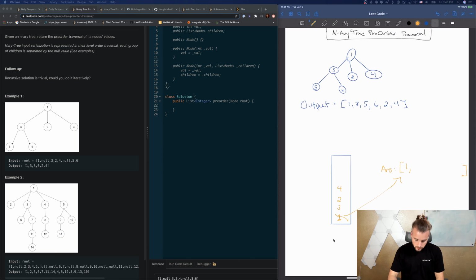So we could go from the back, if this is the back, to get the 3 out. Or if we do it in reverse order, so if we reverse them, add 4 first, 2, and then 3. And then we can pop 3 off, add it to the answer. 3, that's still in the right order. And then we add the 3's children in the right order. So we'd add 6 and then 5.